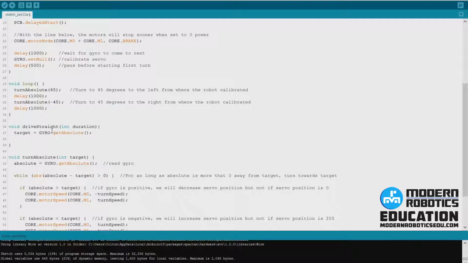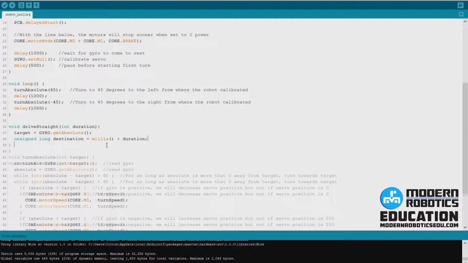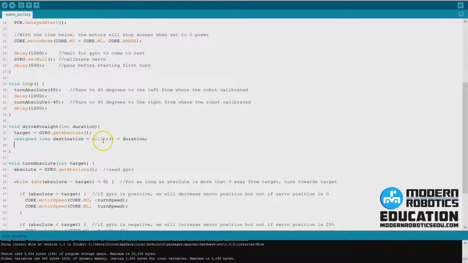Then we're going to figure out where we want to go to. We'll say unsigned long. We're going to call this destination. And our destination is what time it is right now, because the clock is already ticking by the time the program starts. So this millis is what time it is right now, plus the duration. Destination is where we are right now, plus how far we want to go.